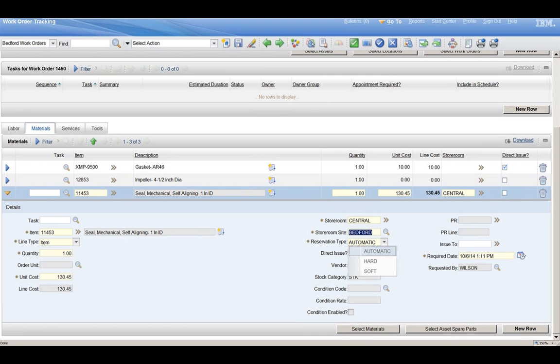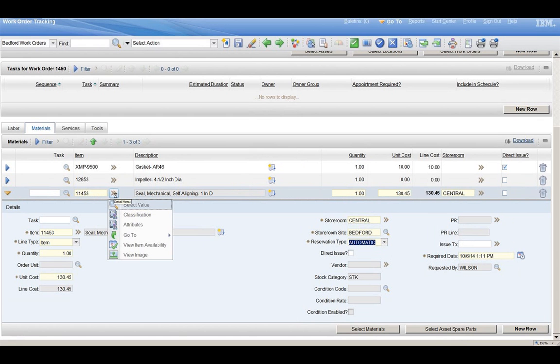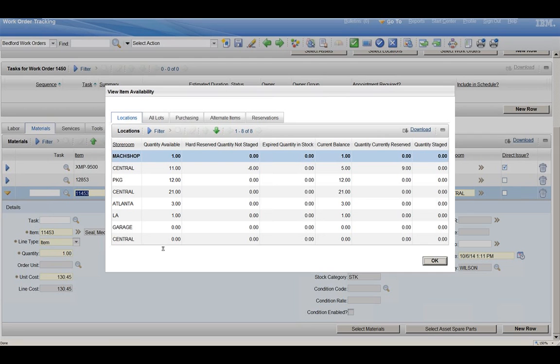So let's go ahead and click automatic. Let's look at a few other things that I have available here. If I don't know what storeroom I want to get this from, maybe you have multiple storerooms within your site, or I might not have it in my storeroom and maybe I'm going to request a transfer from another site, I can view all of that information right from the work order. So I can say view item availability. I can see all the storerooms that this material is stocked in. I can see the available quantities, if there's anything staged, if it was lotted, like I mentioned, maybe it's a seal, so it cracks and it's expired, I could see that. All within a single dialog.